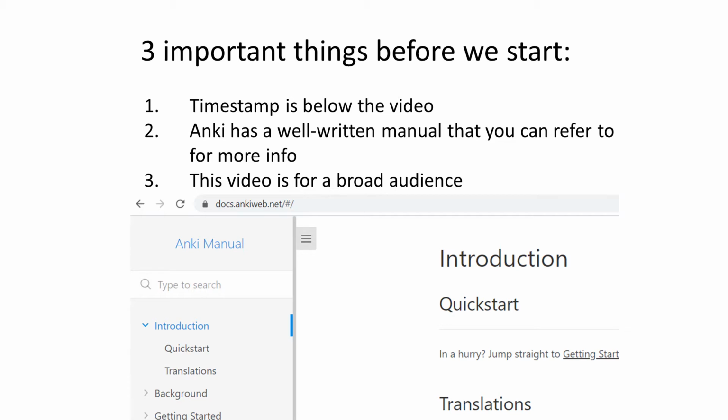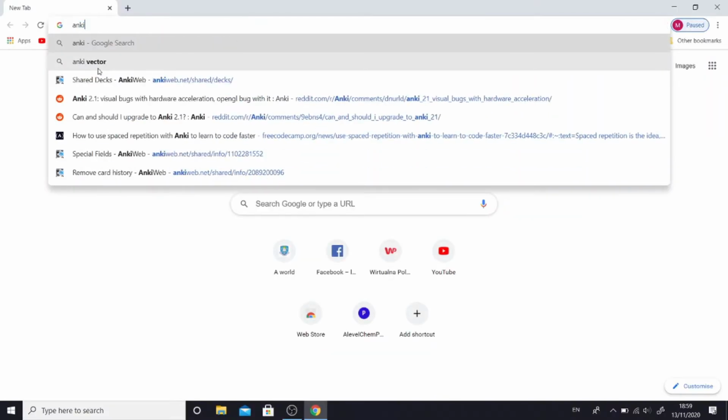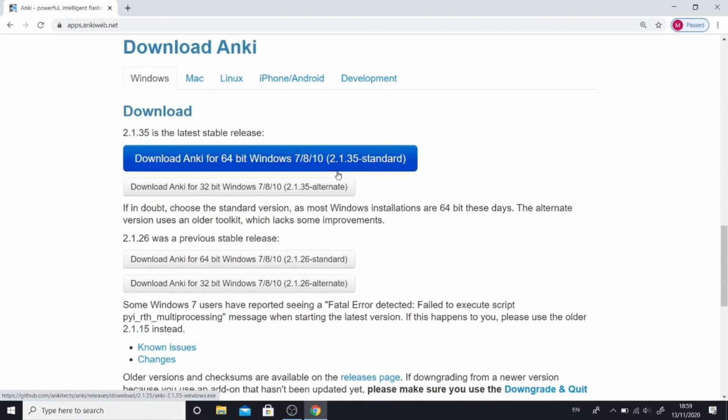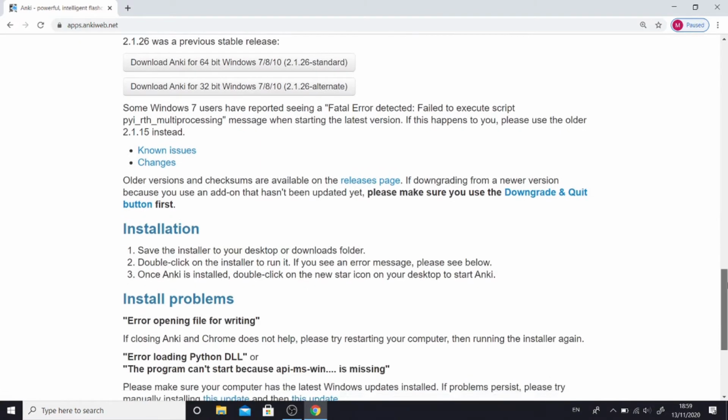So, let's start. Installing Anki. Go to the official website and here we have different tabs for Windows, Mac and Linux. When you scroll a bit more, you will find a list of install problems should you come across any.